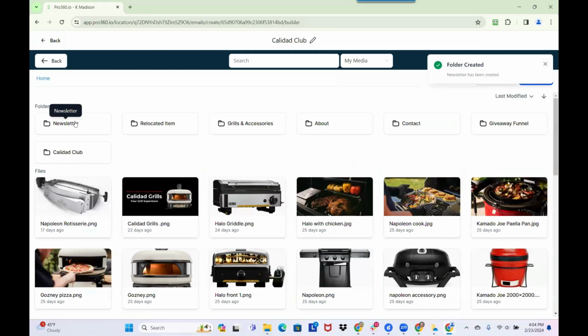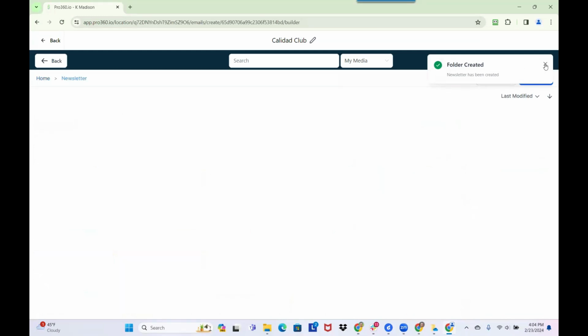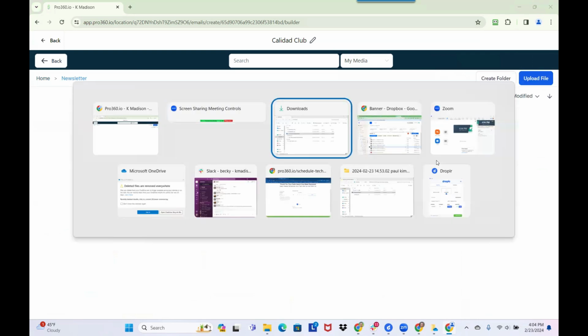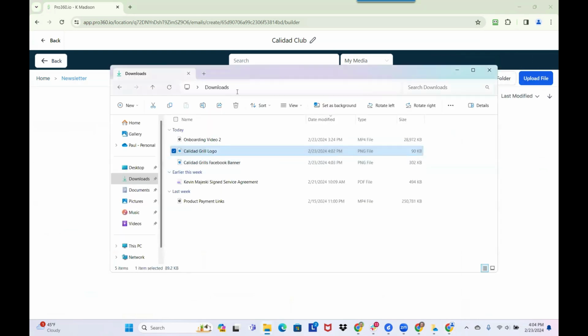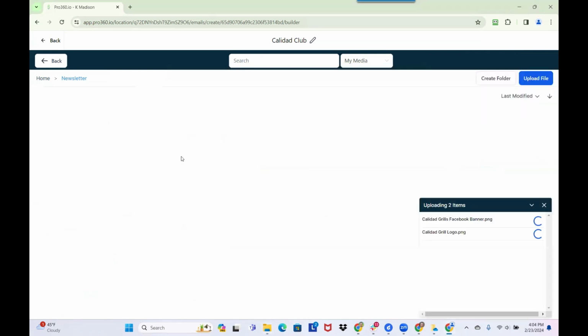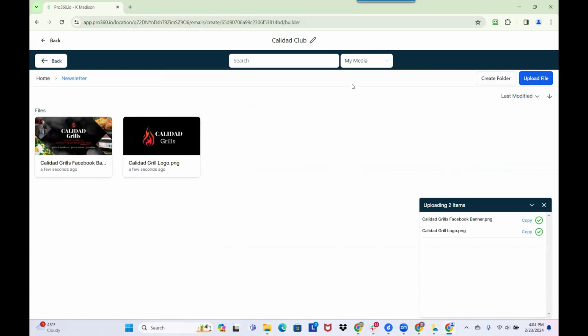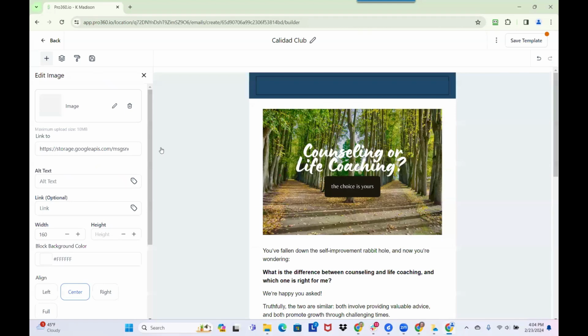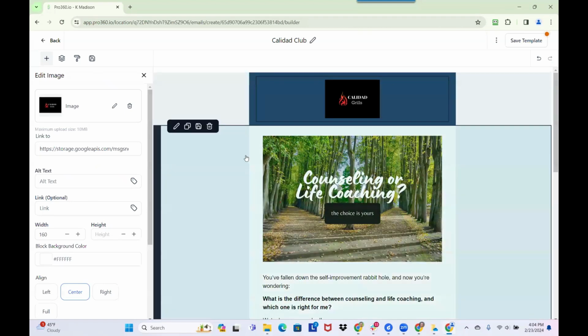And so I'm going to go to this newsletter here, and I'm going to take this logo. This is actually a banner that was used with Facebook, and I'm going to just upload it there, right? And this is the logo, and so I'm going to double click on this, and that gets loaded there.